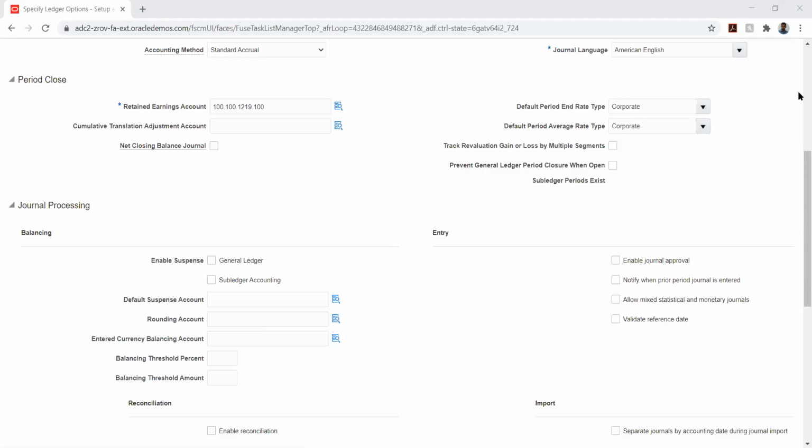What this will do is pick the end-of-period P&L account balances and post them to this particular account called retained earnings when we close the period. That is why we have this as a mandatory option. And that is the retained earnings account, is it? Yes, correct.